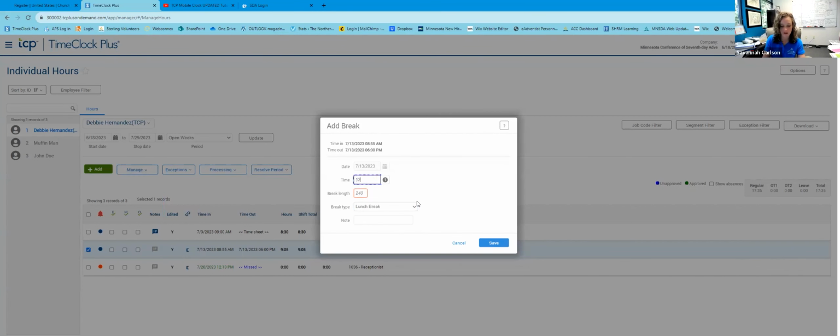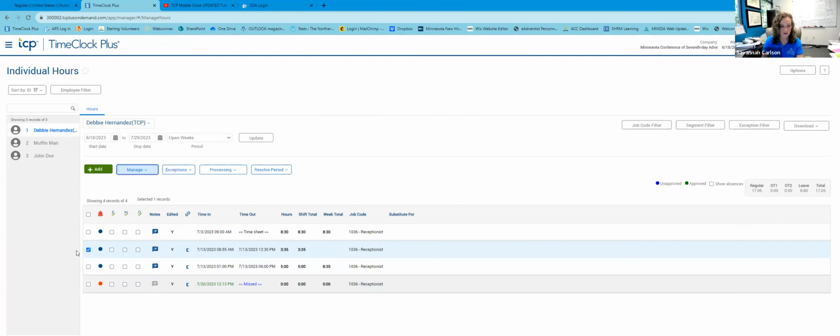So let's say she took her lunch at 12:30 and it was a 30-minute lunch break. And you're going to say per email from Debbie Hernandez, 7/22/23. All right. So now what it does is it automatically splits that segment, and you can see that she worked 3 hours and 35 minutes before lunch and 5 hours after lunch for a total of 8.5 hours, basically.